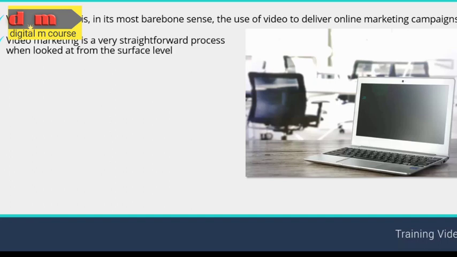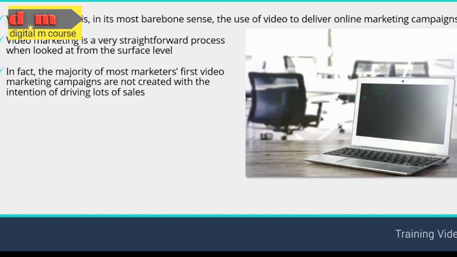But video marketing is a very data-driven online marketing strategy that requires you to do a lot of behind-the-scenes work before you launch your first successful video marketing campaign. In fact, the majority of most marketers' first video marketing campaigns are not created with the intention of driving lots of sales. Instead, their goal is to track interactions and engagement metrics that can help them to create truly profitable video marketing campaigns. Yet, video marketing is not always used to drive direct sales. A lot of times, video marketing campaigns are designed to create brand awareness or to generate traffic to a website, which are objectives that will generate sales or revenue later on.